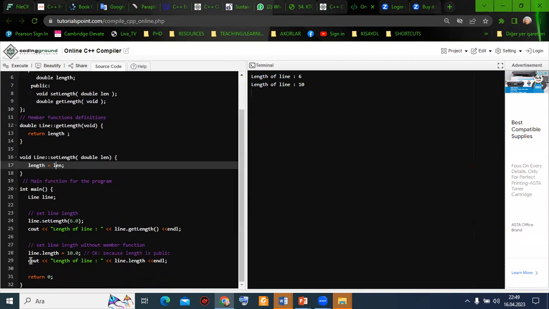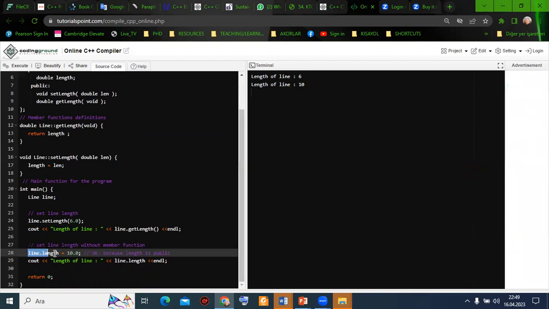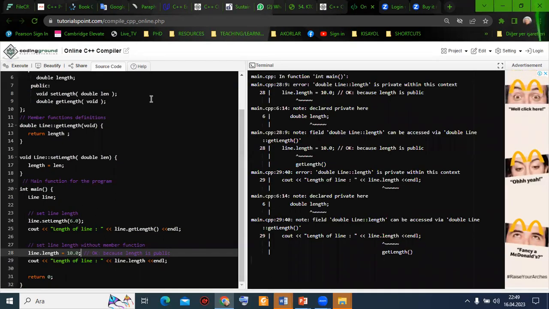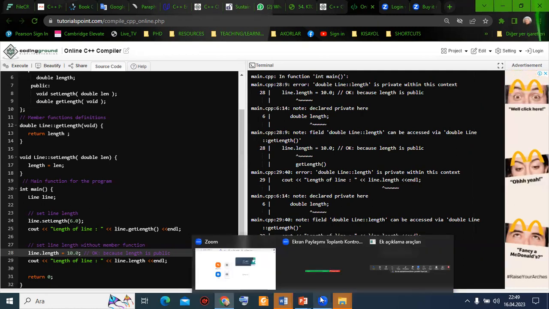But I will run it and I will show you. This one will give an error because length is not public anymore. So I can't directly access it. As you see, whatever we write as line.length, it will give us an error. Same error that I explained before.